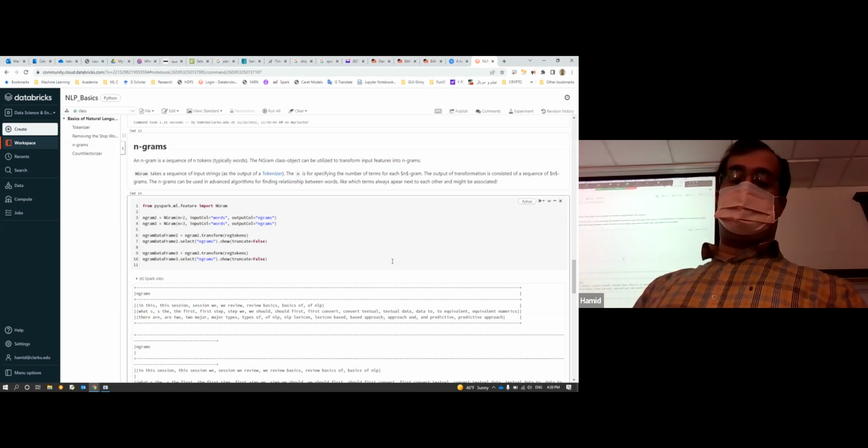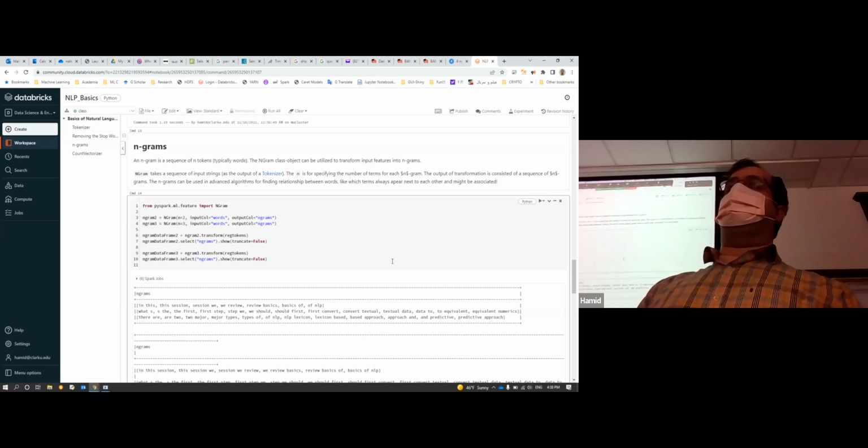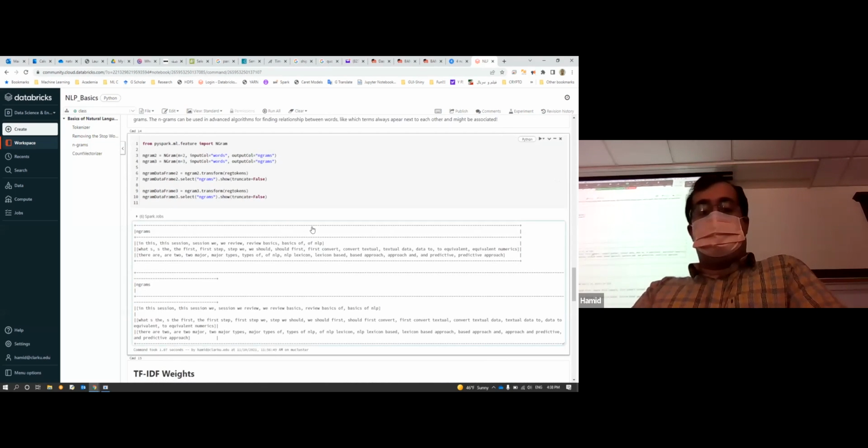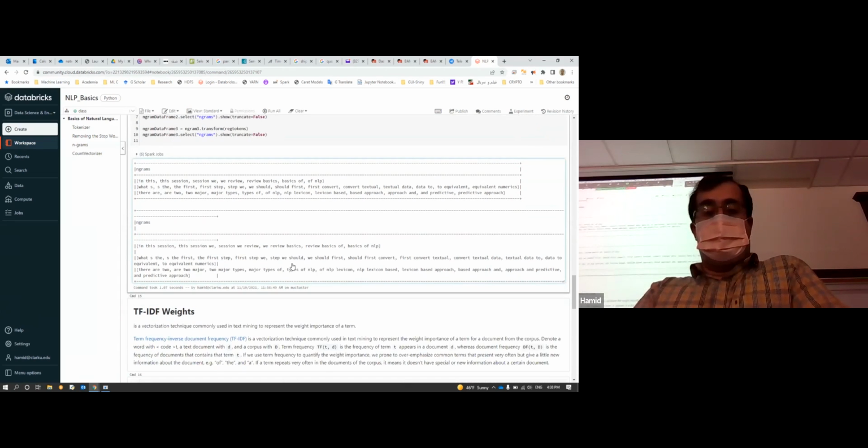The engrams can be used in advanced algorithms for finding relationships between words, like which terms always appear next to each other and might be associated. So basically the output of this step is just finding some tokens that are associated to each other. As you see, I already applied it in both of my simple tokenizer and the regular expression ones.